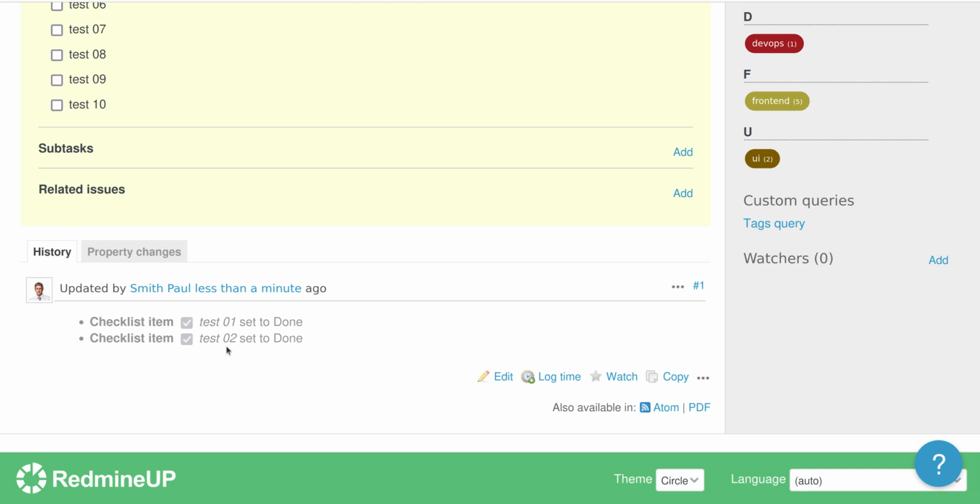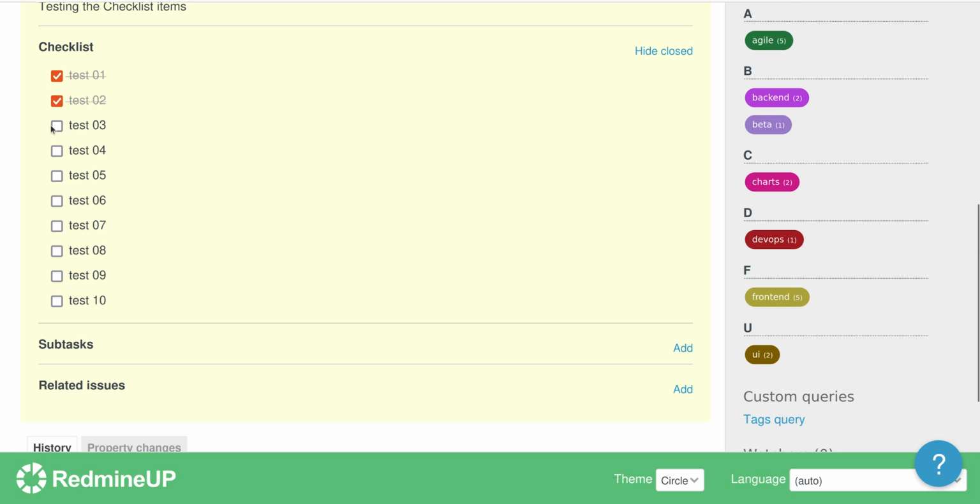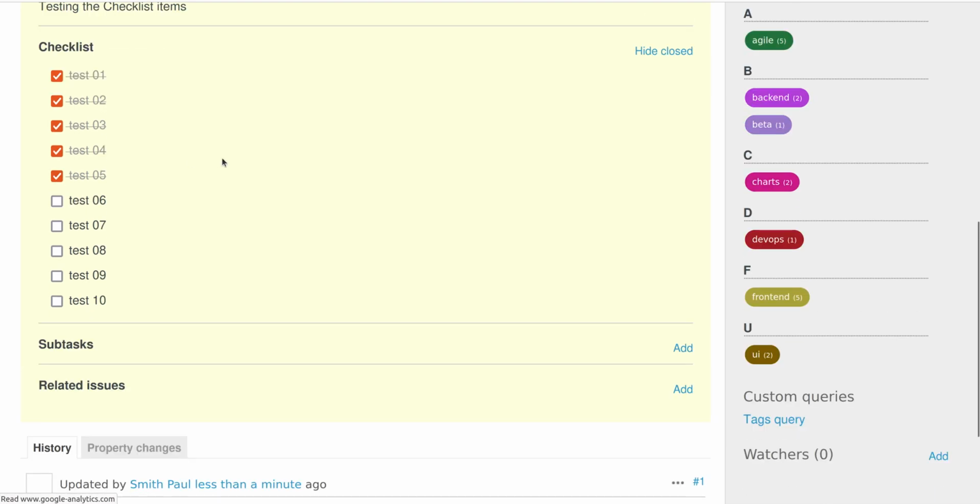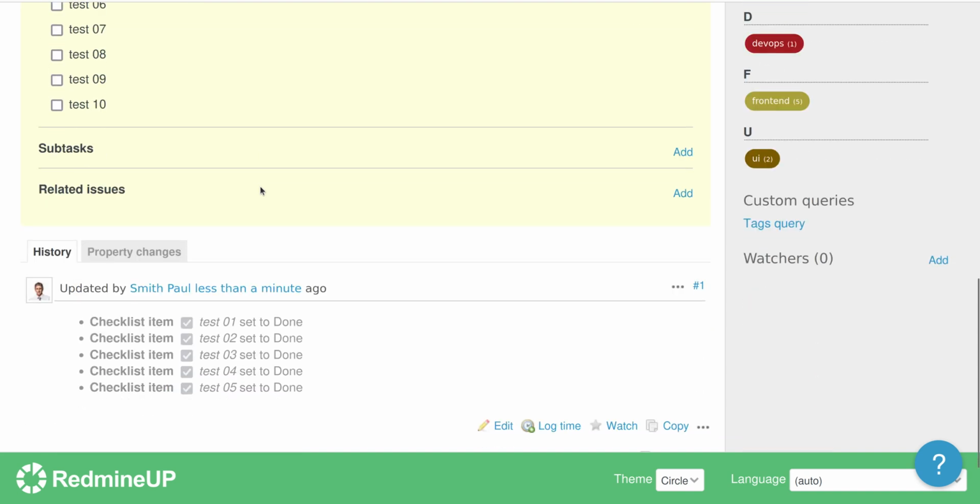So if we do some other changes before 1 minute has passed, then it will be added into the same command. So let's see. We check, for example, 3 more items and then refresh again. So we see that they are added into this command. So let's now wait 1 minute and see what will happen.